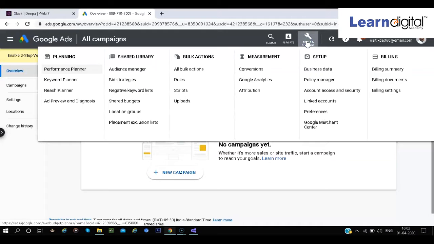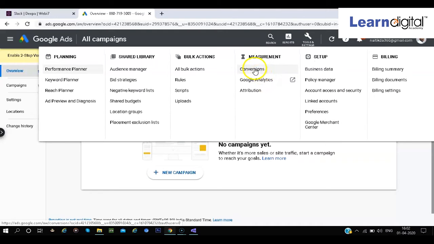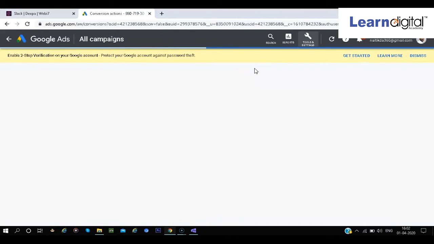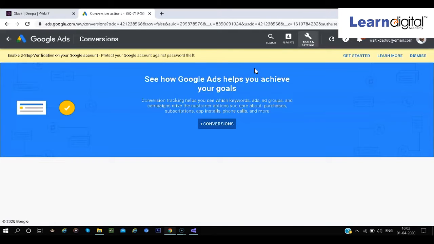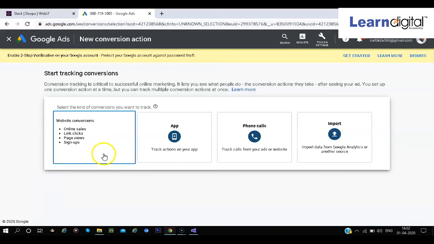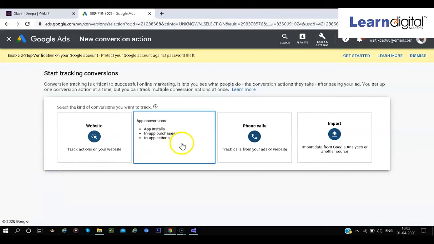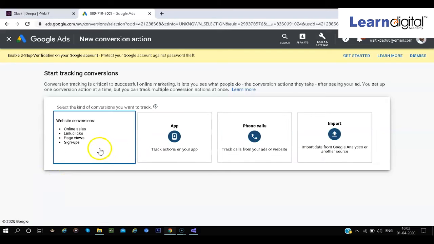I'll go to tools and settings. I have the option here, conversions. Over here, you get the option to create a conversion, so click on the plus conversion. You have the options website, app, phone calls, or import. So what do you want to track?